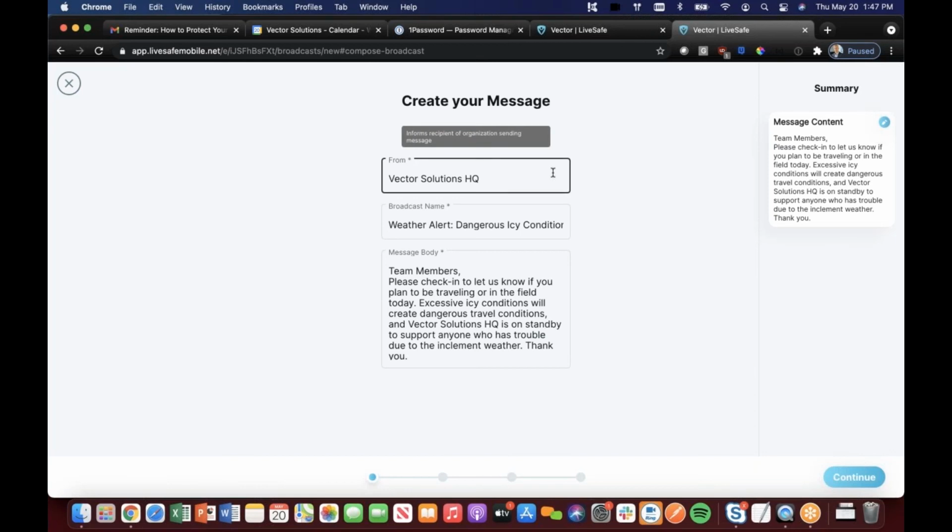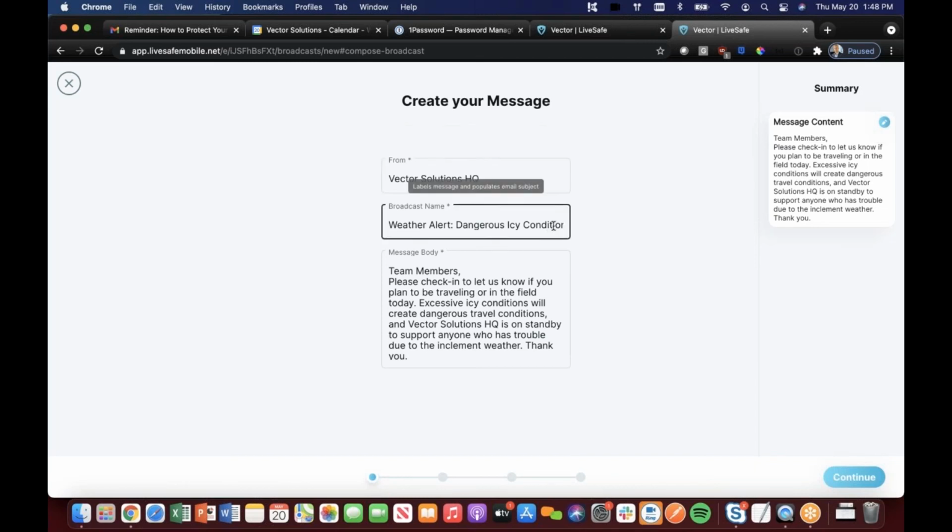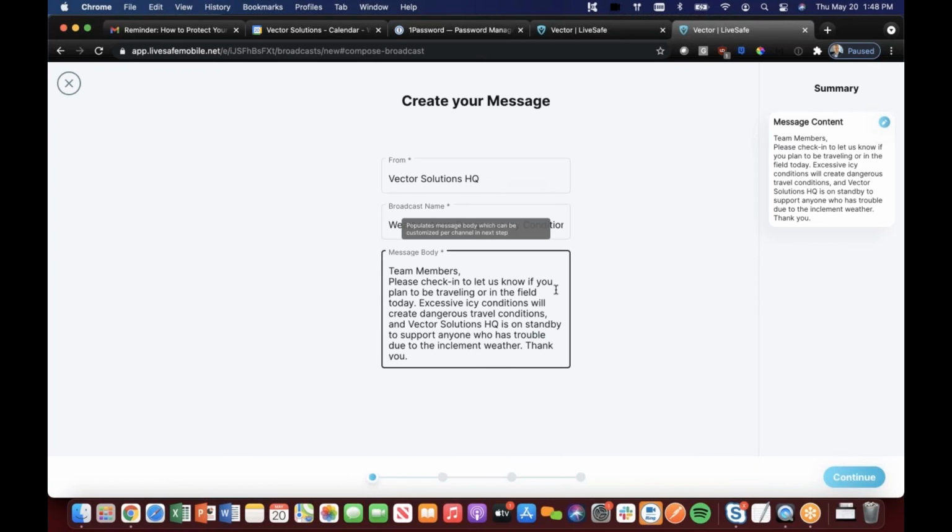You can customize the from field, whether it's coming from safety, security, operations, or if it's specific to a site. Also the subject line that would be populated in your email and text message, as well as the message body.